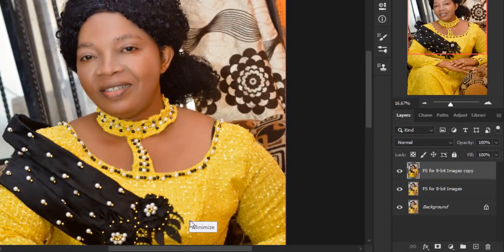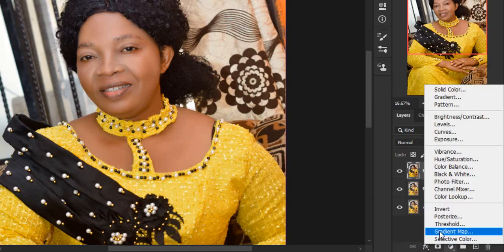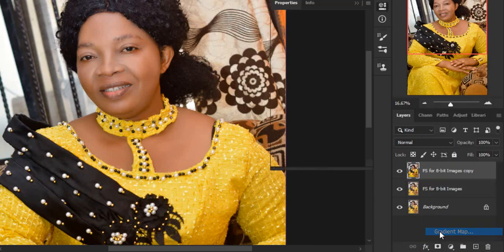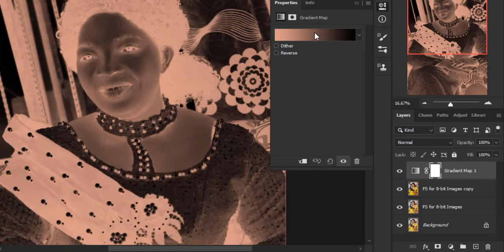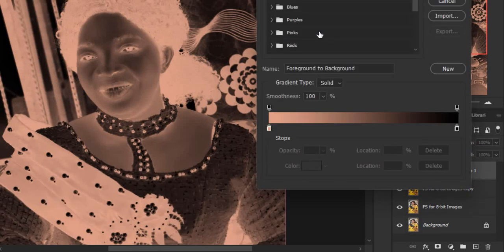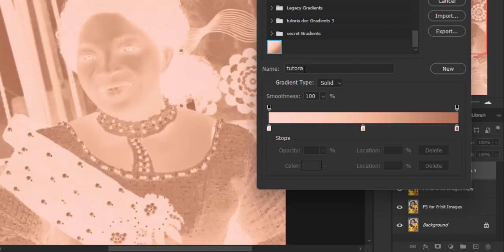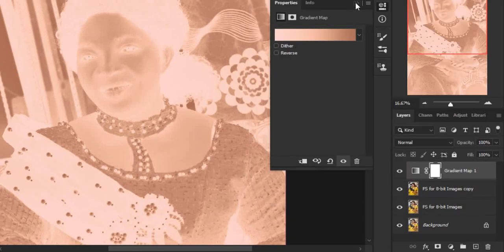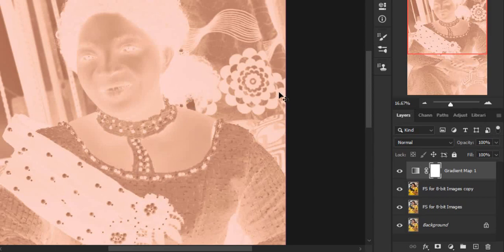So all I need to do is also go to adjustment layer here, click on it, come to gradient map, click on gradient map, then click on this. Then let me go down and look for the skin tone that I've created, which is this one here. You can see the name tutorial. So once that is done, click OK. Immediately you click OK, this is how it's going to look.